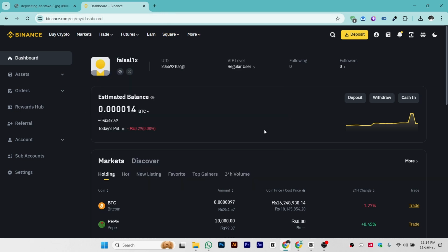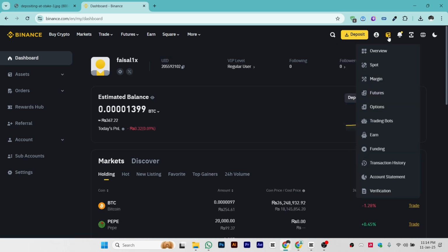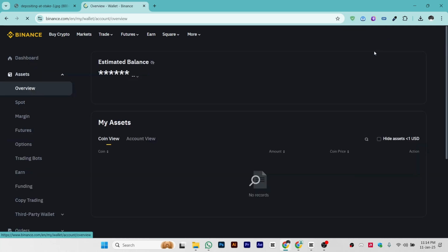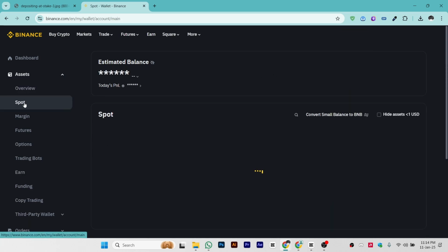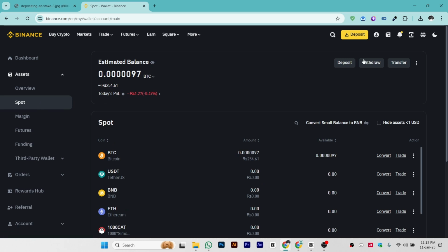As you can see, I'm already signed in. Once you sign in, simply go to dashboard, and from here on the upper icon you will see an icon like a wallet. Go here and simply click on overview. When you click on overview, it will take you here, and from here you can simply click on withdraw, or if you have some other options, simply click on spot, and from here you can click withdraw.